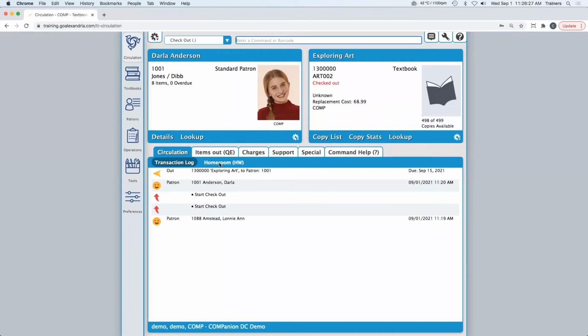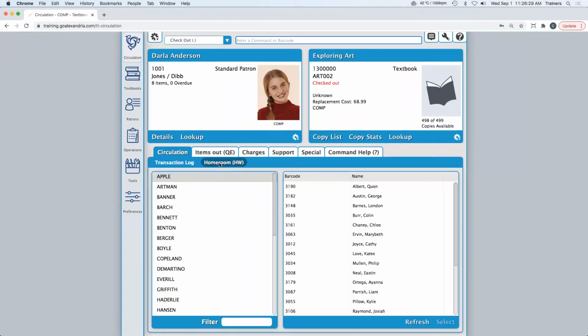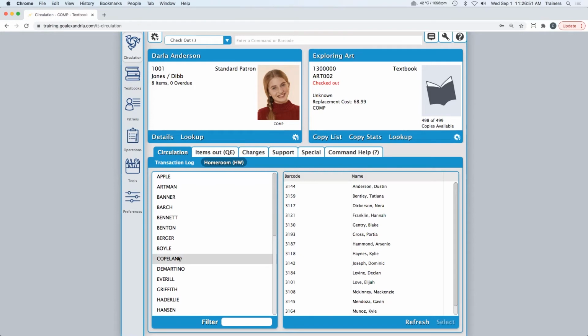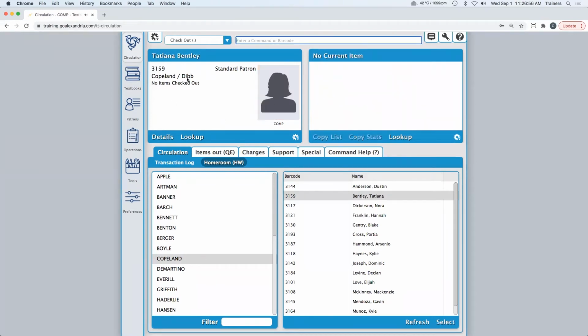Now your second tab here for homeroom is a list of the current homerooms that you have that are in use, and who is in that homeroom. So this is another great way, if you are checking things out by like their class, to bring them up quickly without having to maybe enter their barcode numbers or even do the lookup. I can say Copeland is next, and then just double click on their name. So that way that person becomes current, and I could then check an item out to them.